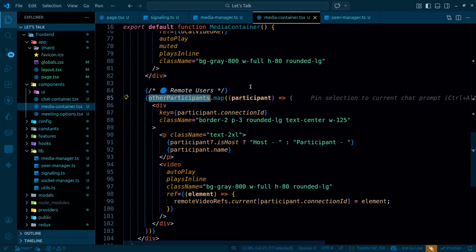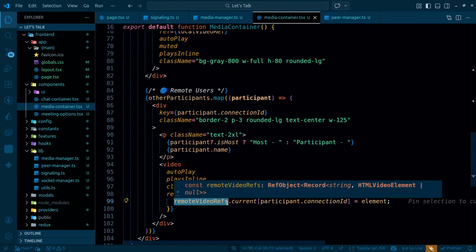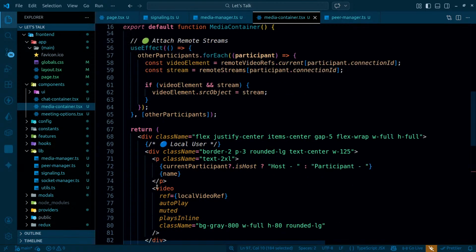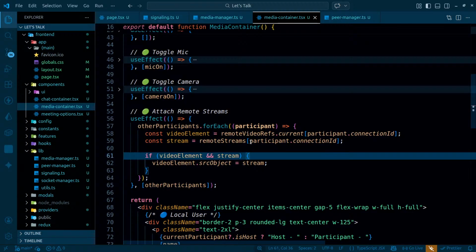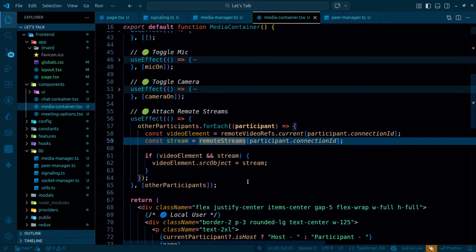Whenever I'm rendering the other participants over here, at that time in the ref I'm getting the element, and I'm saying remote refs current. This is actually an object that, with the help of the ID, stores that particular element. As it stores that element, using the ID I will be able to get the element again. And now I have to get the stream, and this is interesting. So remote streams and participant connection ID.